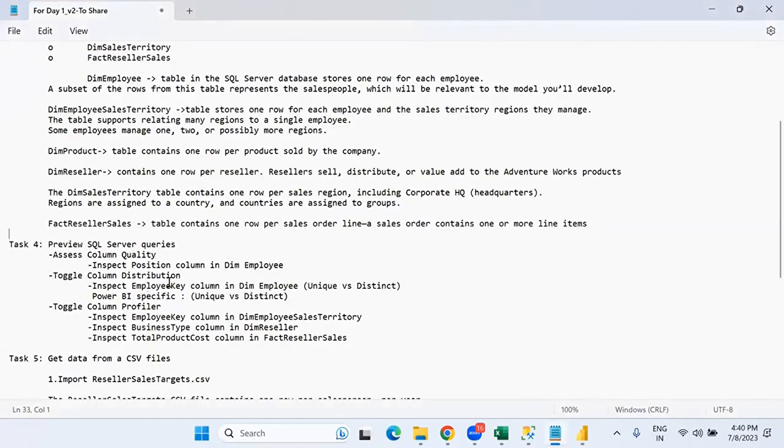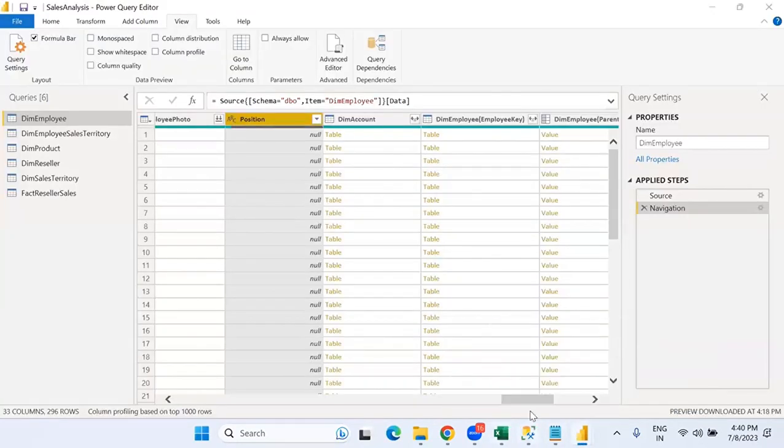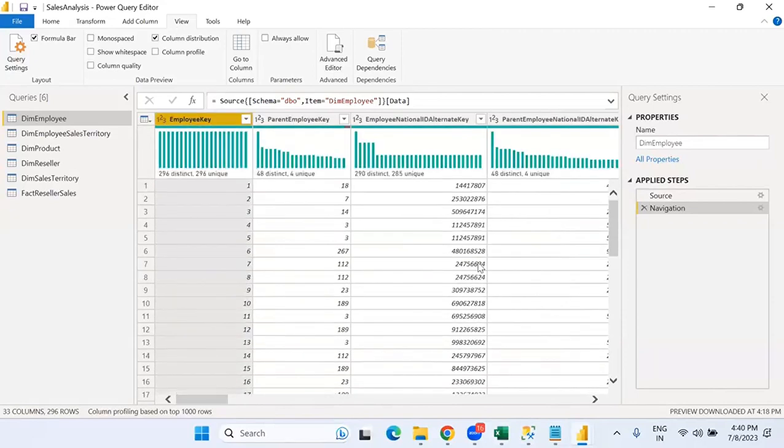Then second, there is a useful feature called column distribution. Let us inspect employee key. Take a look at employee key. If I say column distribution, what you will observe here is it says 296 distinct and 296 unique. This is a very Power BI specific metric. Now let me explain this. It says there are 296 distinct also, and there are 296 unique also.